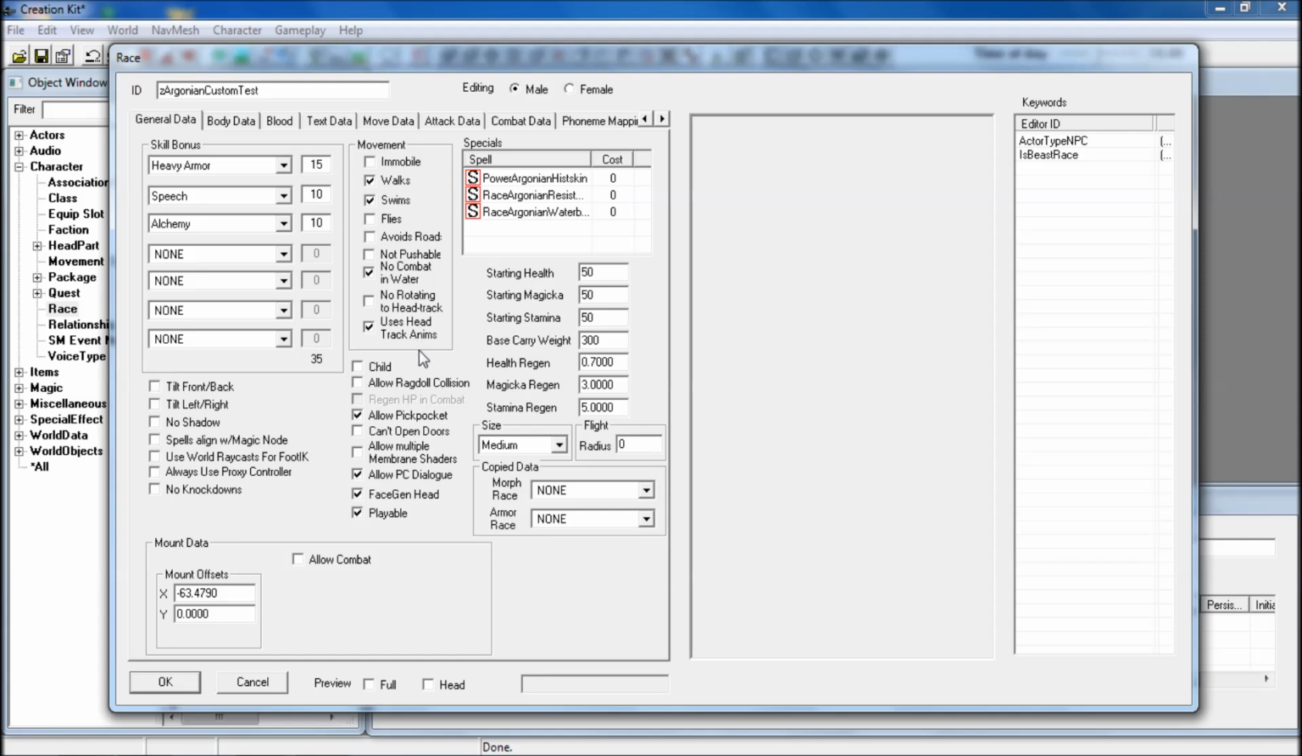Now all of these options right here, you're not really going to use too many of them. And if you're duplicating a race, you don't really need to fix any of these. Like tilt front, back, tilt left, right, they aren't really used for much. No shadow is obvious. Spells along with magic node, I don't really use that. It's more for dragons and things like that. The dragon race has that, and it just makes sure that the spell comes out of their mouth. So I'm leaving that unchecked.